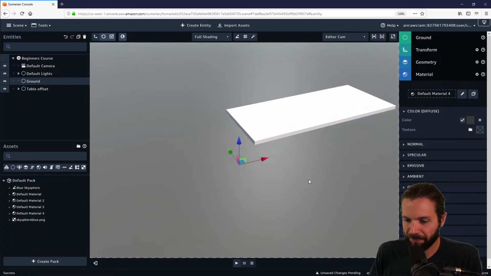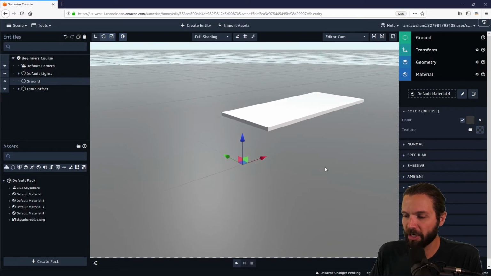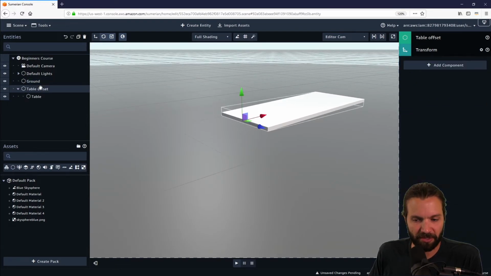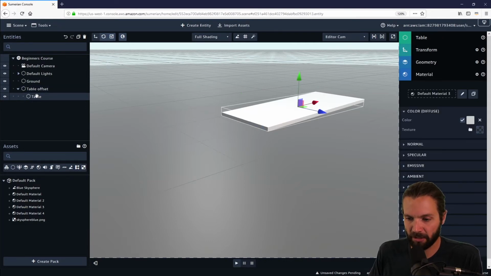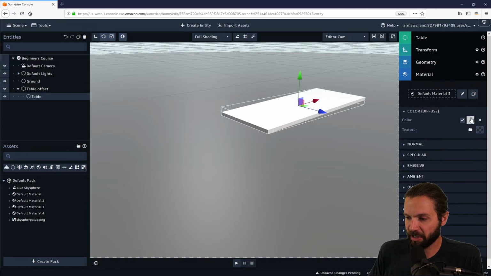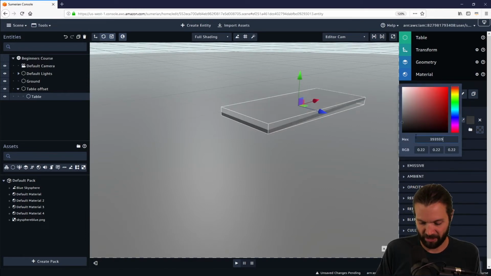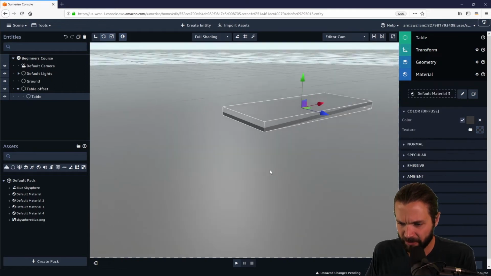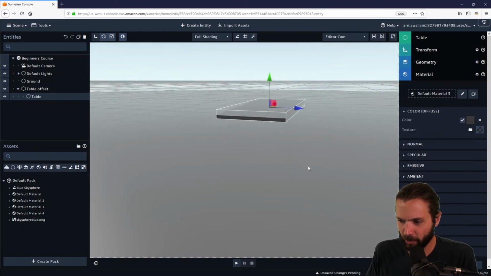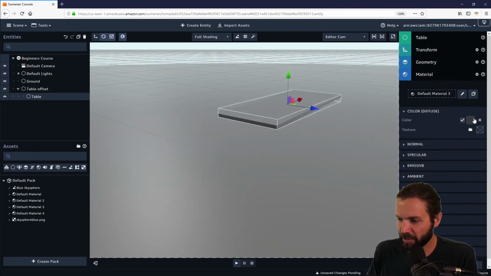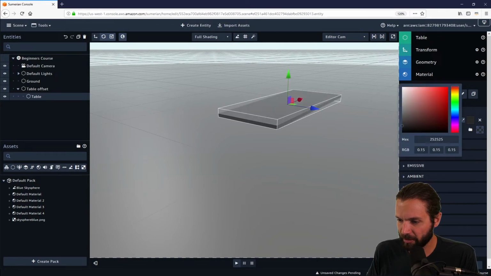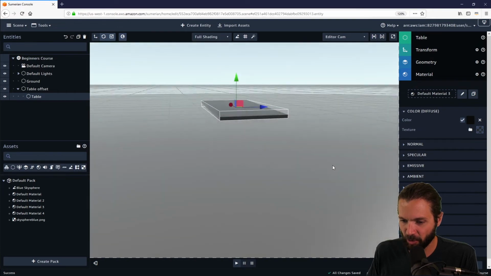We do want that. However, what if you wanted to change the table? Let's select the table first. So again, not the table offset. The table offset is an empty entity that contains the table. And again, there's the color. If I wanted to have it the same color, let's just do that real quick. There. Not quite what I want to do, though. I want to change it to maybe something a little bit darker, so it stands out against the ground.